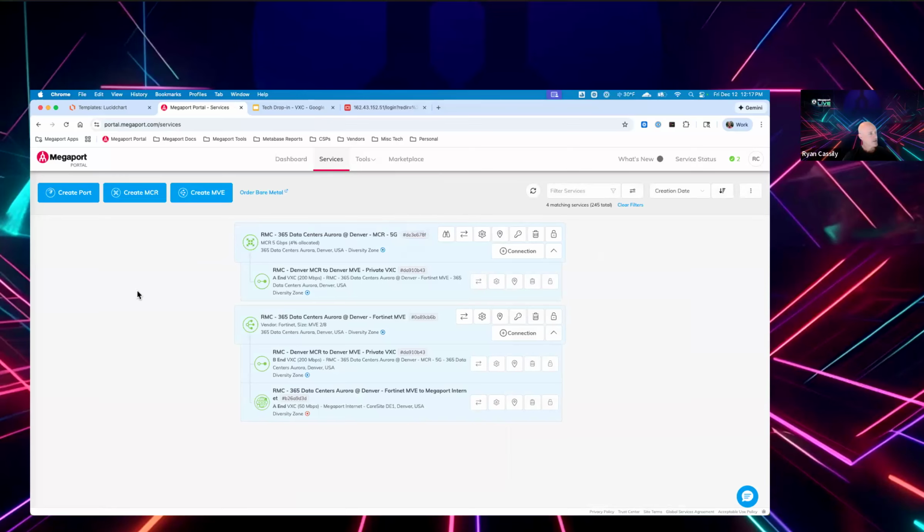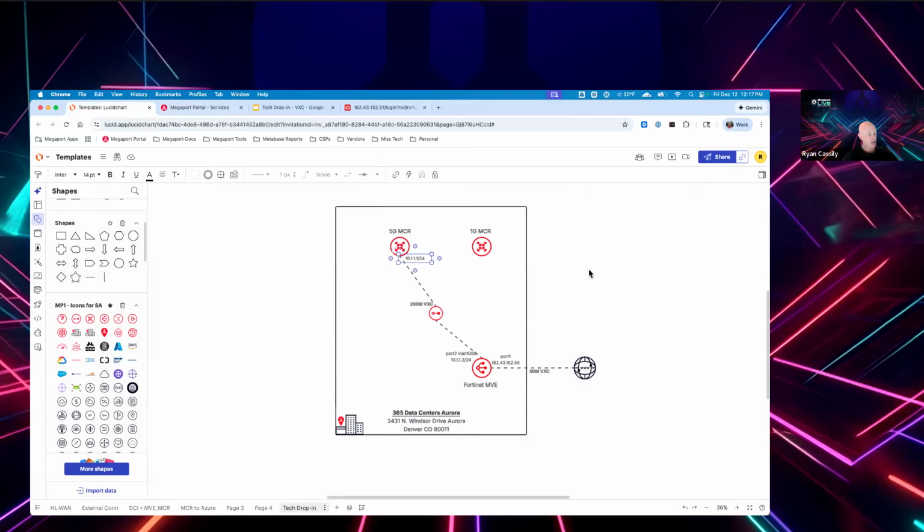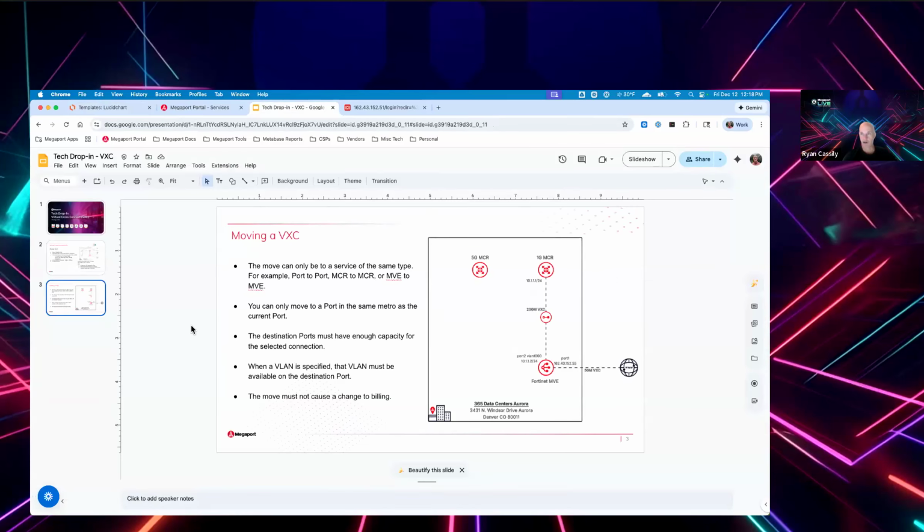So one other scenario that you might find yourself in as well, we do have diversity zones to avoid maintenance events happening that will take your environment down. So for redundancy purposes, we have a red and blue zone. If you had an MCR in a red zone and you wanted to move it to the blue zone, that would be another reason for having to move a VXC. So it might not just be an upgrade. Maybe you wanted to increase your diversity and move it across zones. So this functionality lets you go ahead and do that as well. And like I said before, you can quickly move multiple VXCs over at the same time. So nice and easy.